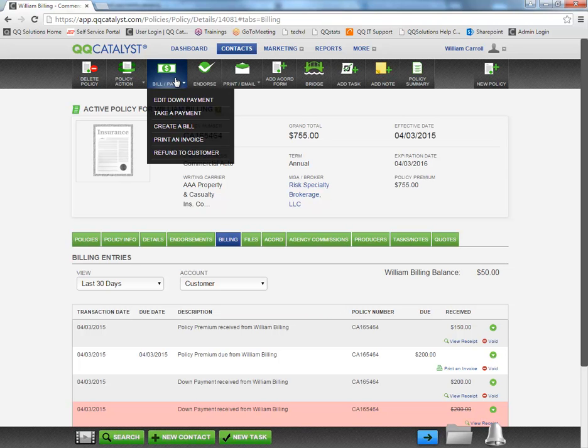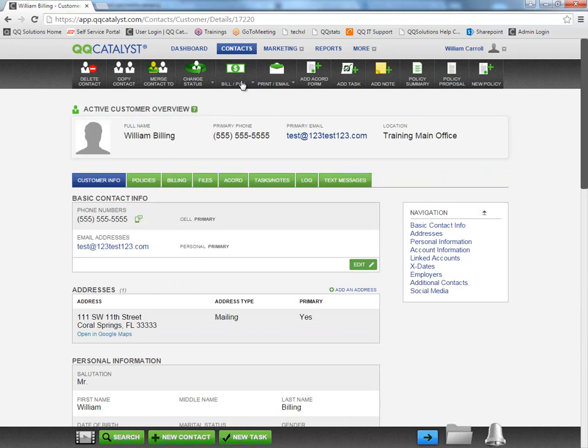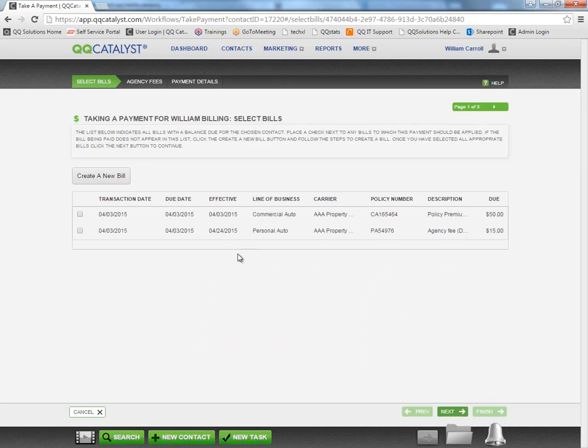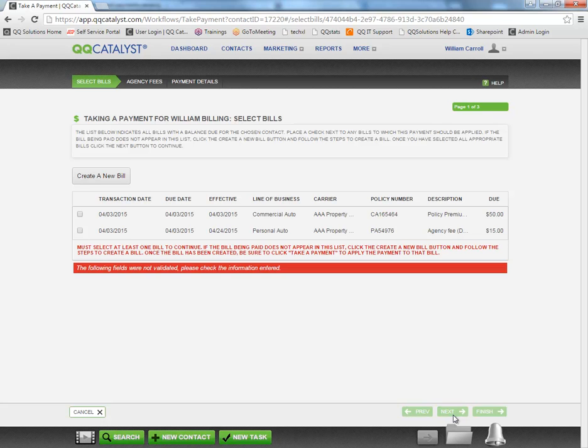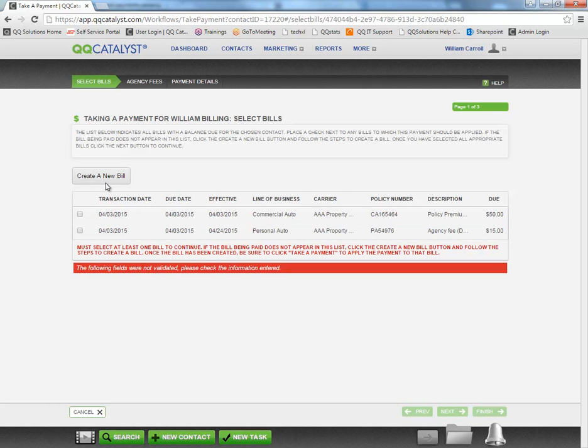Now you can only take a payment without a bill when you're on a specific policy. If I am on the customer directly and I go to take a payment, if I don't select one of the bills here and I try and click Next, the system will notify me that I do need to have a bill created. If it's not one of the bills here that I want to take a payment against, I can click right here to create a new bill at this time.